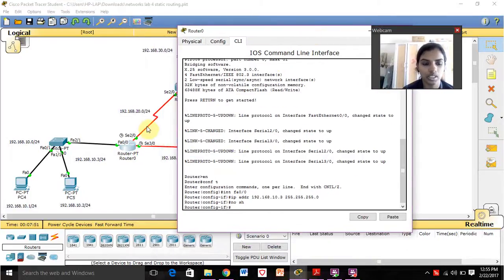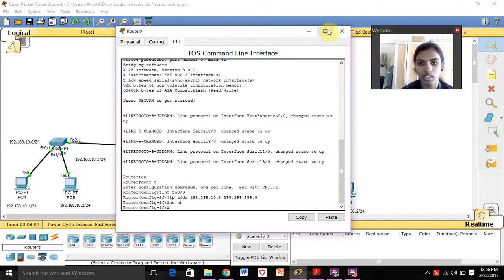In case of connecting the WAN, similarly, instead of typing FA0, we have to type SE2/0. If there is a clock, it means we should set the clock rate 64000. This is how we type the command.